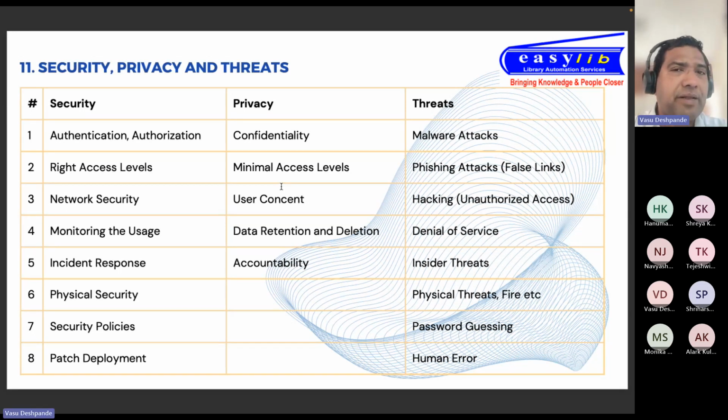Next is the privacy part. What does this privacy mean? The confidentiality of the data that you have got. You have students' data. Are you maintaining it confidential? Have you signed a non-disclosure agreement with all of your team members? Have you conducted enough sessions for them to understand that this data is confidential and should not be shared with somebody else?